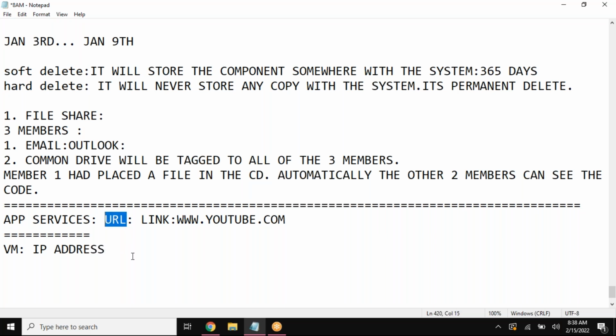So what is the full form of URL? Anybody? Uniform resource locator, I think. Uniform resource locator. Yeah, perfect.